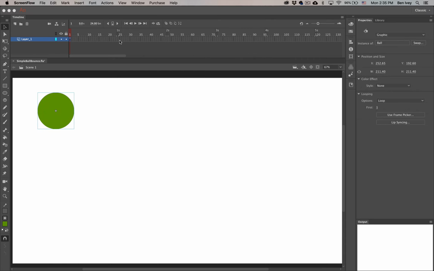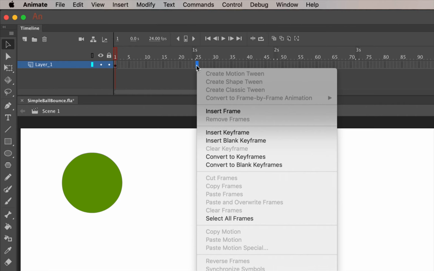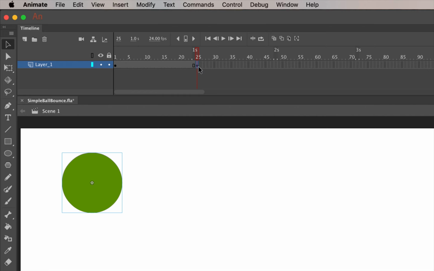Now let's animate our ball to move up and down. Going to our timeline, I'll zoom into it. We're going to select the 25th frame, so this is the first frame right after the first second. And let's right-click or two-finger click on it, and we're going to insert a keyframe. This should put a little dot frame right there. Let's also insert another keyframe halfway through, so I'm going to select keyframe number 13. By the way, I know it's 13 because there's the 13th frame right there. And I'm going to use the keyboard shortcut to insert a keyframe by holding down the F6 key.